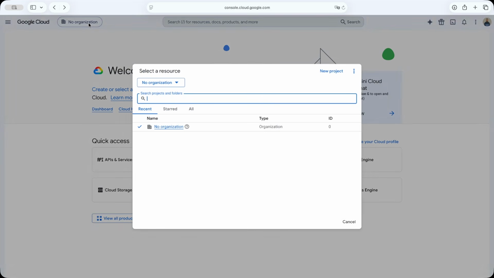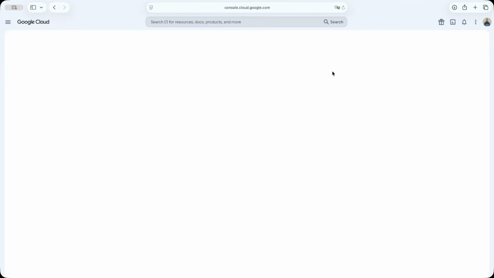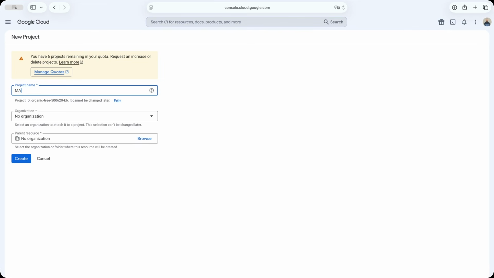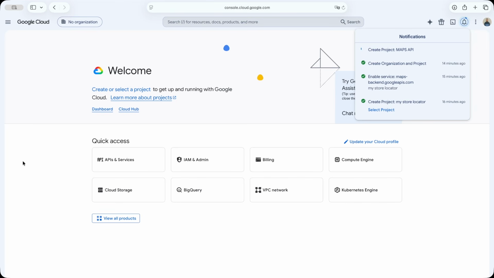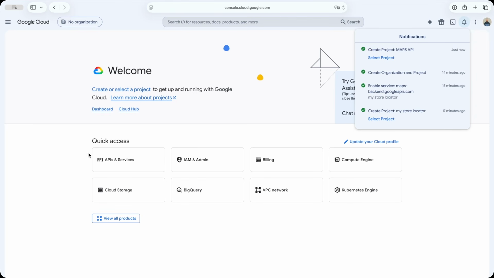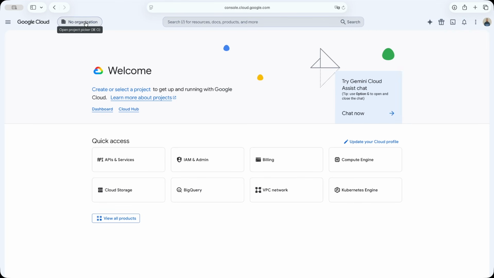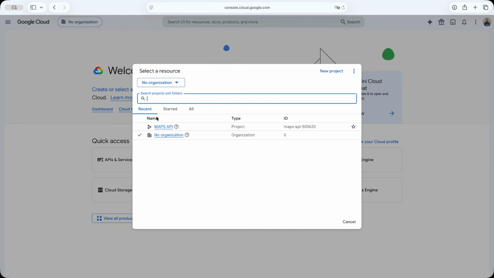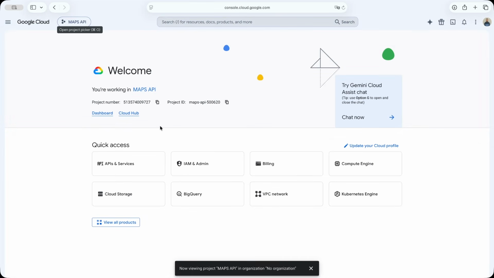From this window, click New Project. Now give your project a clear name. I'll call mine Maps API because this project will be used specifically for the Google Maps integration. After that, click Create. Once the project is created, open the project selector again and choose the project you just created. Now we are working inside the specific project.